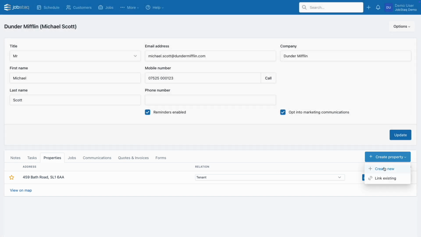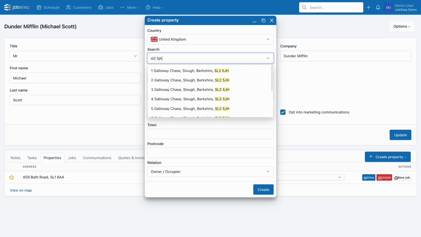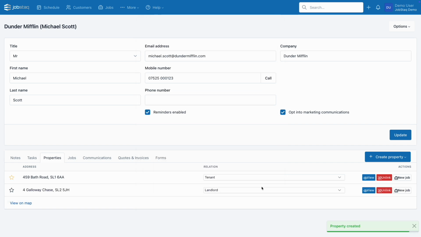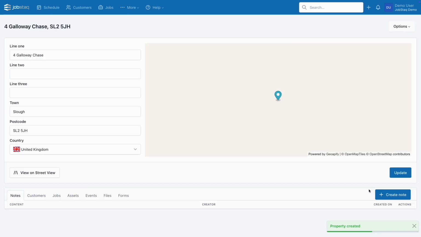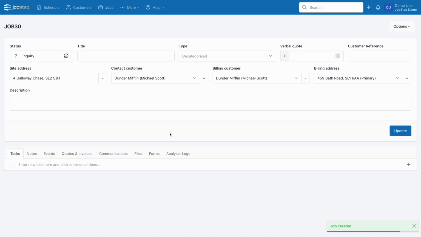From here, we'll link a new property to the customer to create a new job against. JobStaq provides address search functionality so you can quickly fill out all parts of the address. The layout of the property page is similar to the customer page, with details of the address at the top and tabs to view associated data below. We'll navigate to the Jobs tab and then click the Create Job button to create a job against this property.